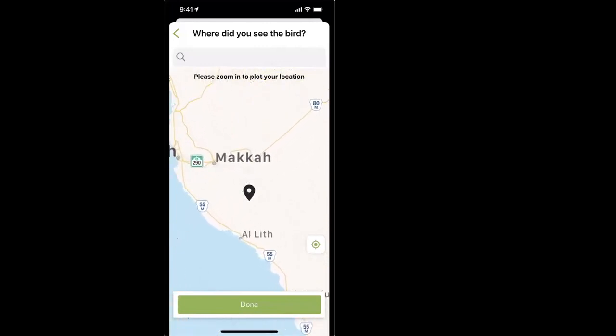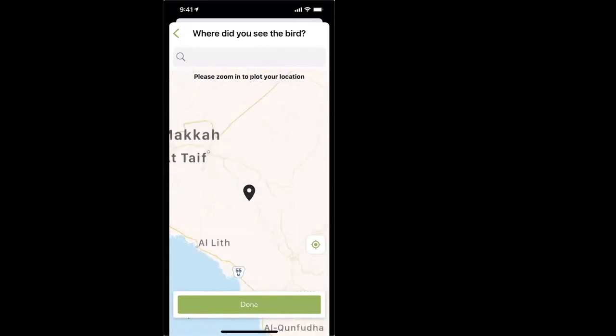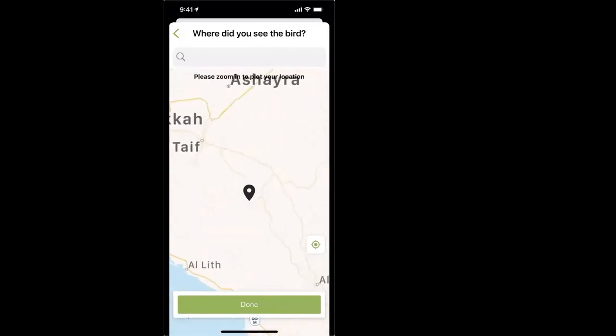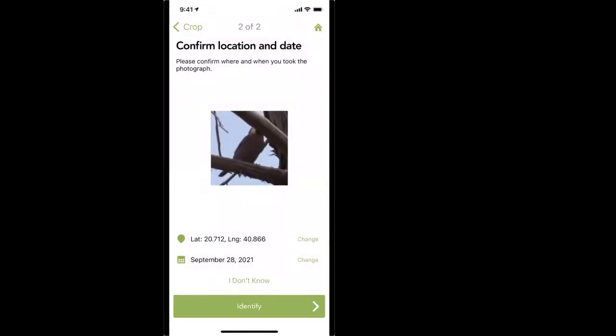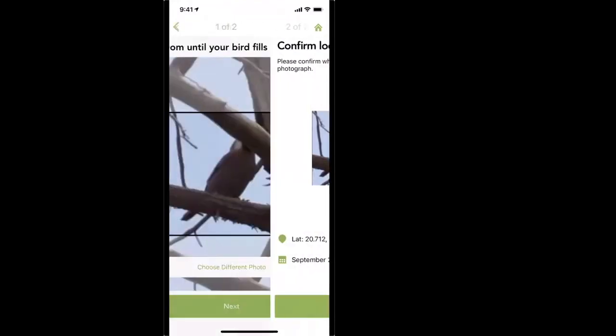Okay, so we were right about, where were we? We were right about there, I would say. That's like Al-Baha. It's not showing Al-Baha, but we're right about there. Click done. Okay, we've got our location, we've got a date, identify. No, it didn't do it. Not enough to identify it.